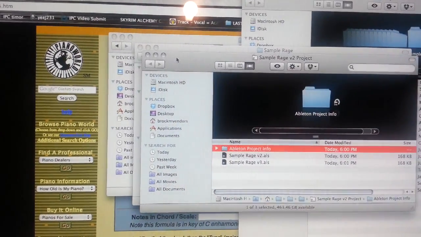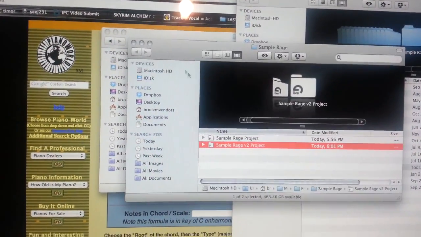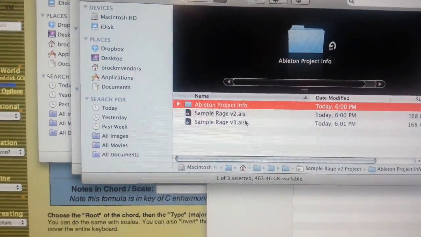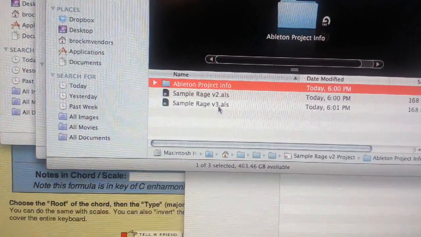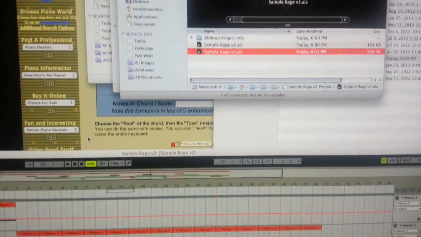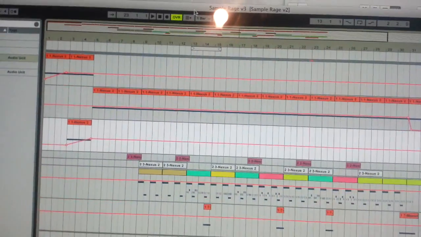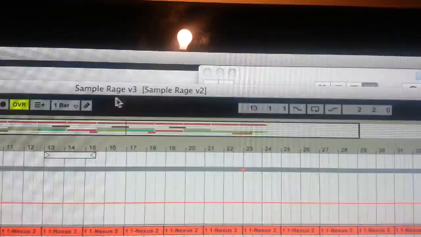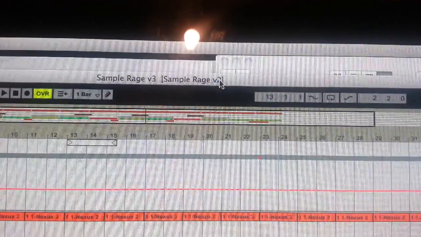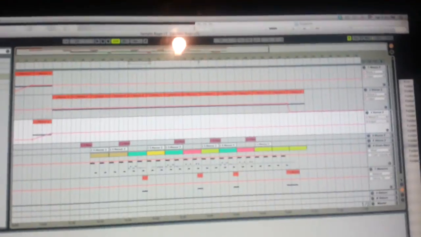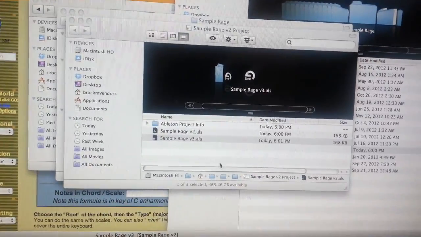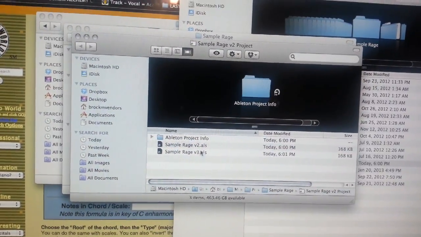Let's see, go back here. So here's our Sample Rage V2 project, and here's Sample Rage version 3. Now, if you open up this project, it's going to show you Sample Rage version 3, but it says version 2 in the brackets here, and that's telling you what project folder it's saved in.